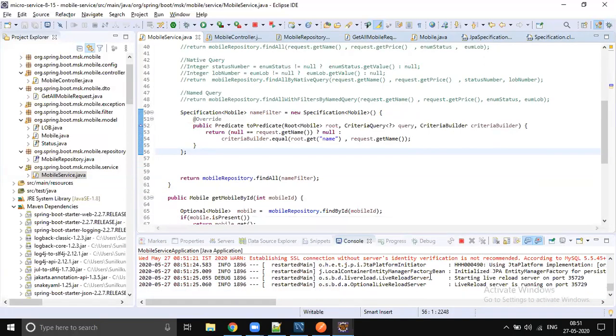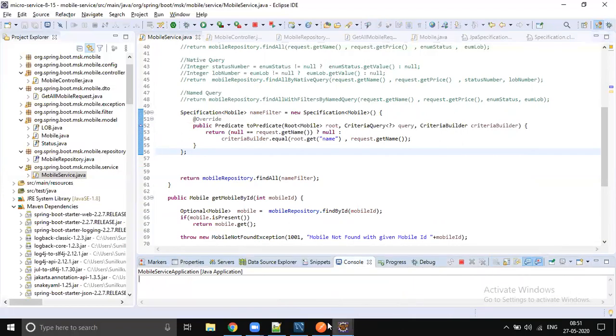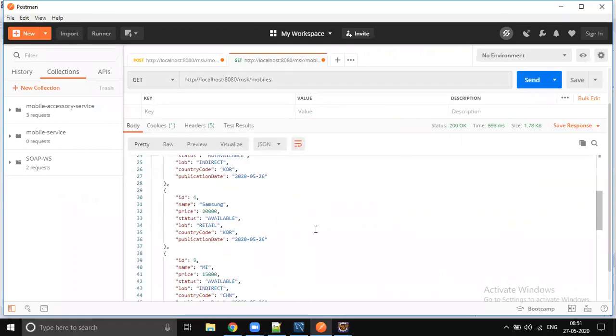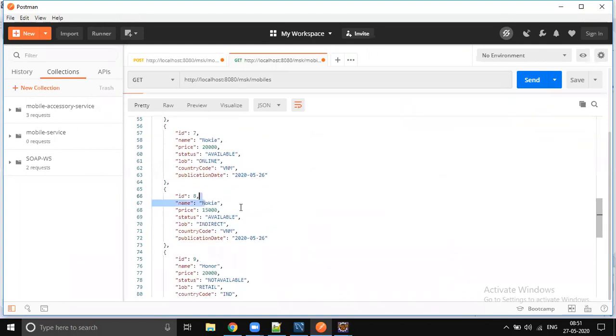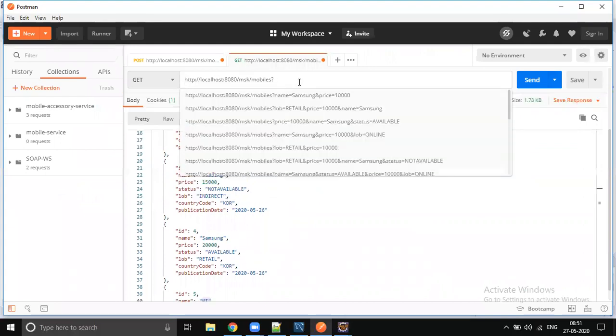We will not stop this server. It is taking too much time. Okay. We will do the changes. We have developer tools. Let it automatically restart. It started. So if I send mobiles, we should get all parameters. Yes, right. We have got Samsung, Honor, Nokia, MI, all details came. So now we send only name filter. Name equals to Samsung. So you see only Samsung mobiles are coming.